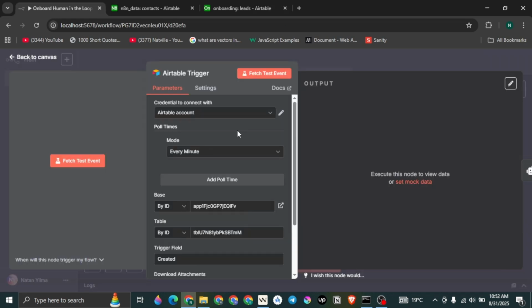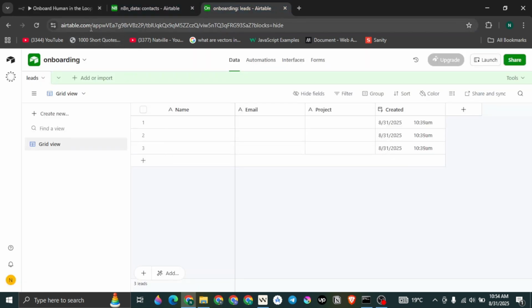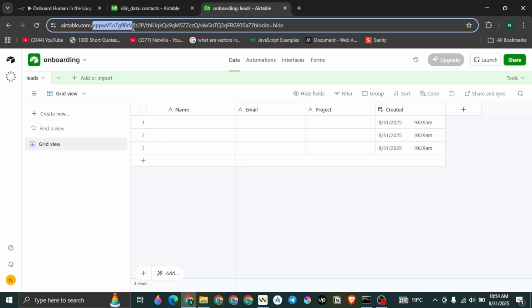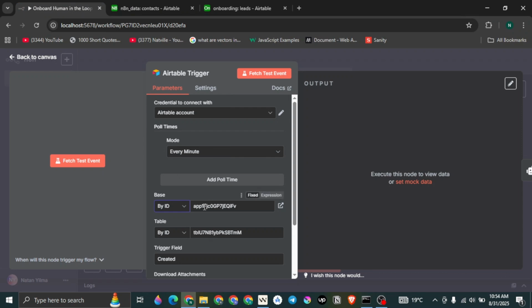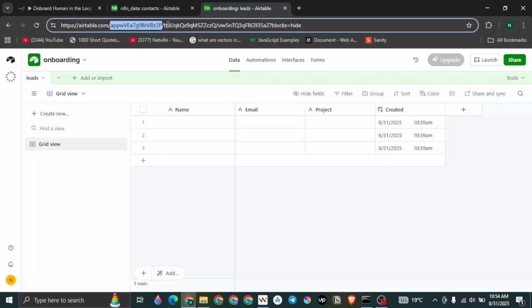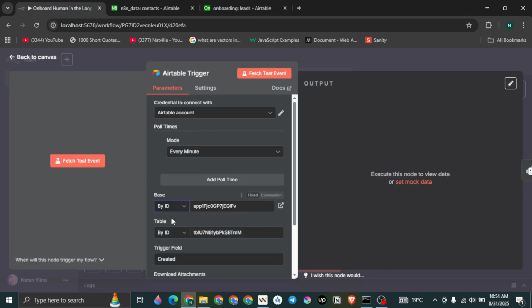We're going to use the same name that we gave to the created time field for our trigger field here. We're going to specify the base by ID and the table also. So here you can see the code that starts with app is our base. Copy that and put it here. The next one is the table. We're going to use it here.